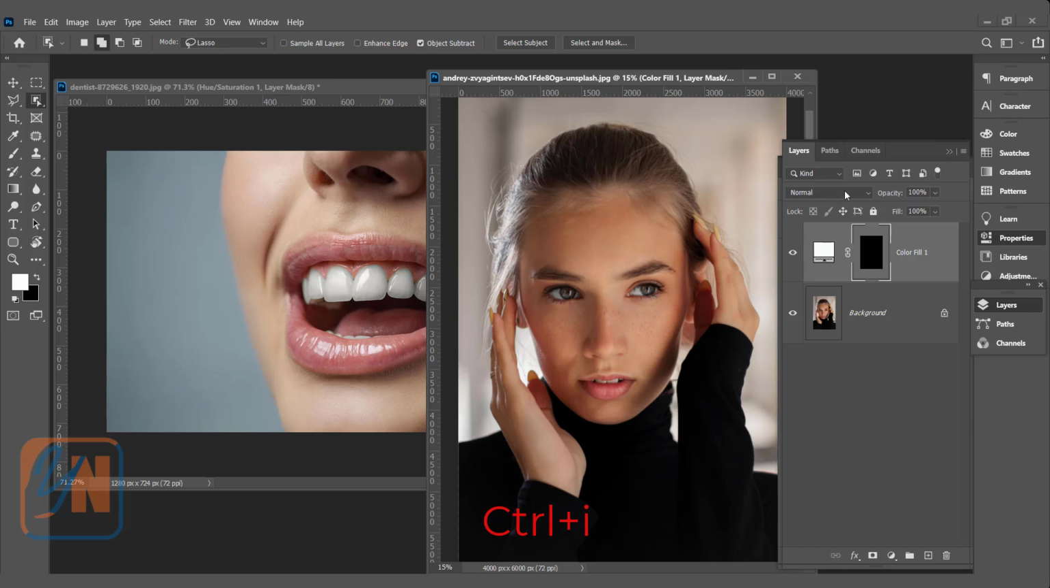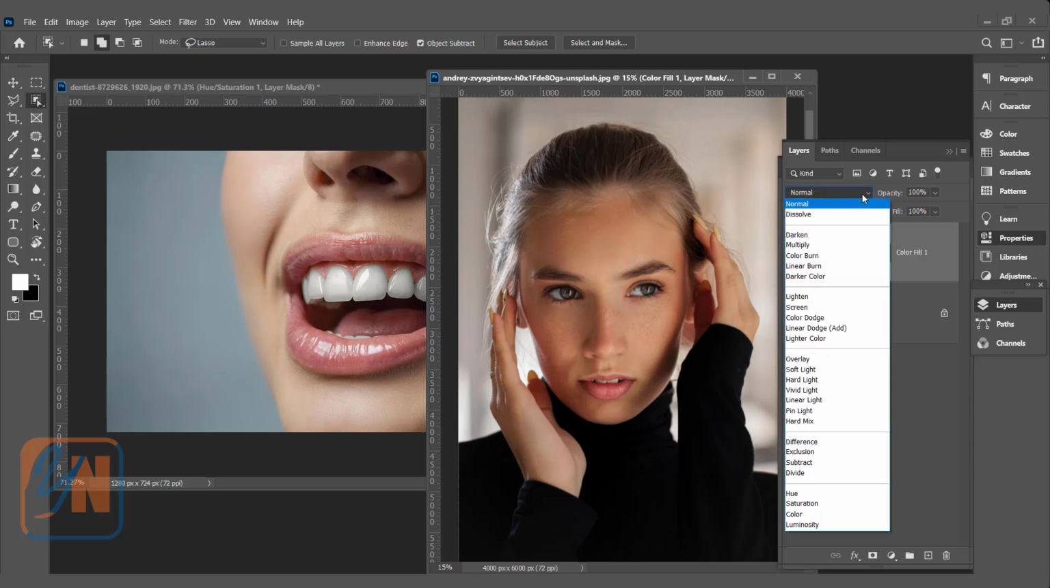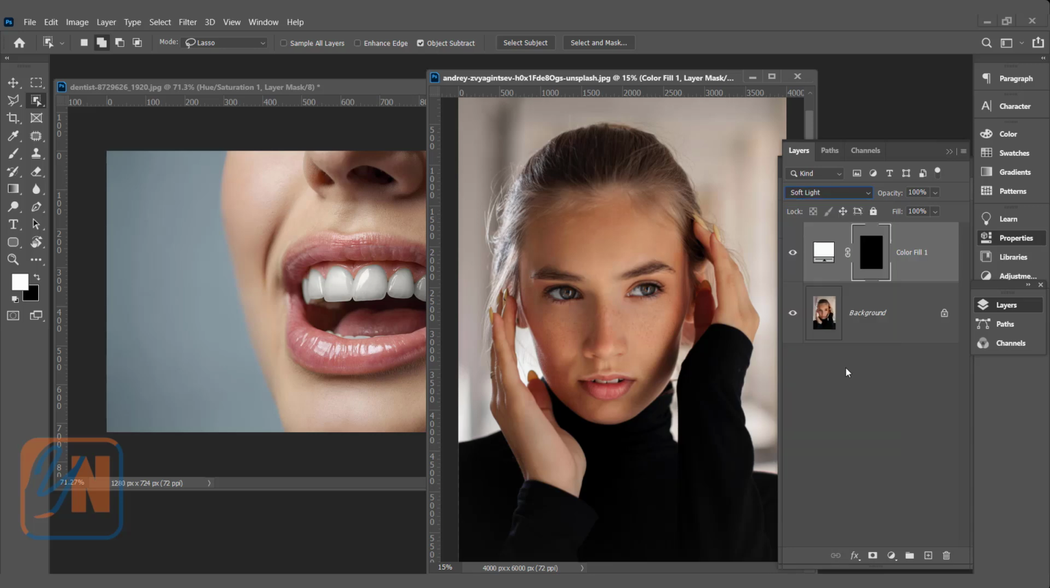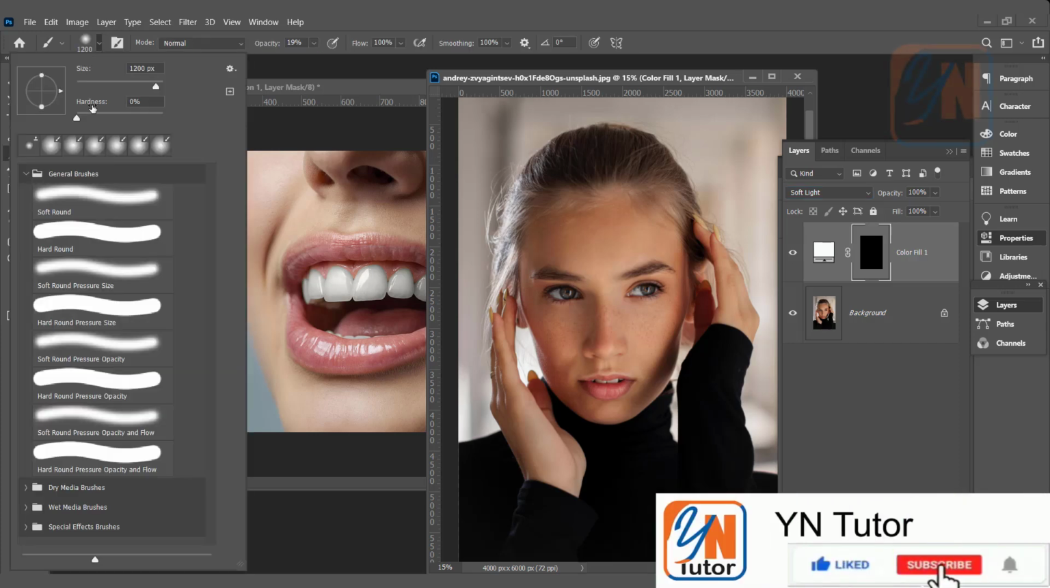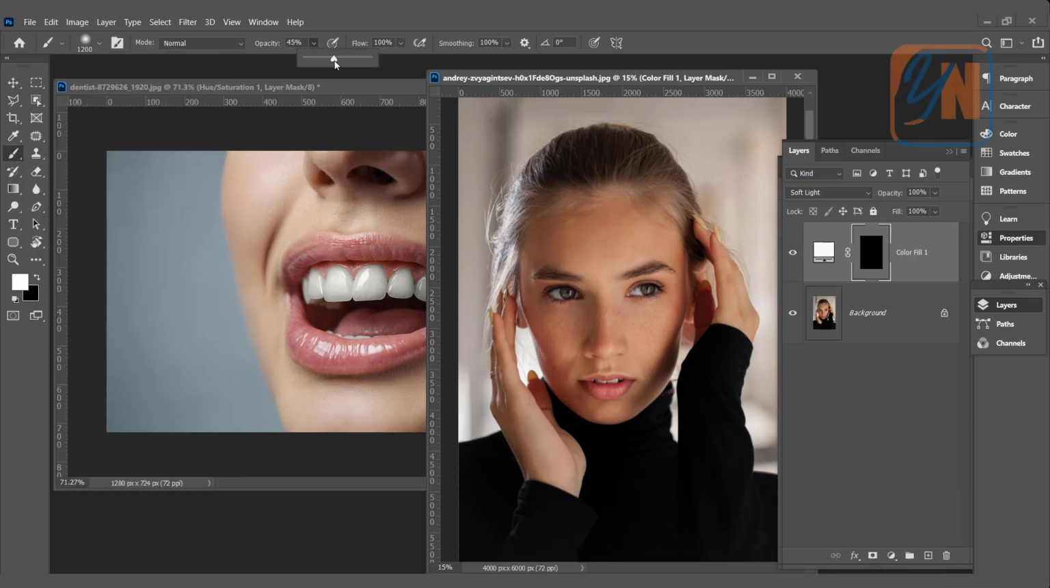Second step is to change the blend mode. So click on the blend mode drop down and choose soft light. Now you can't see anything because our mask is inverted. To customize the area, we need to choose the brush tool. Make sure that your brush is really soft, hardness is 0. You can increase the opacity to around 40 and make sure that your foreground color is white.